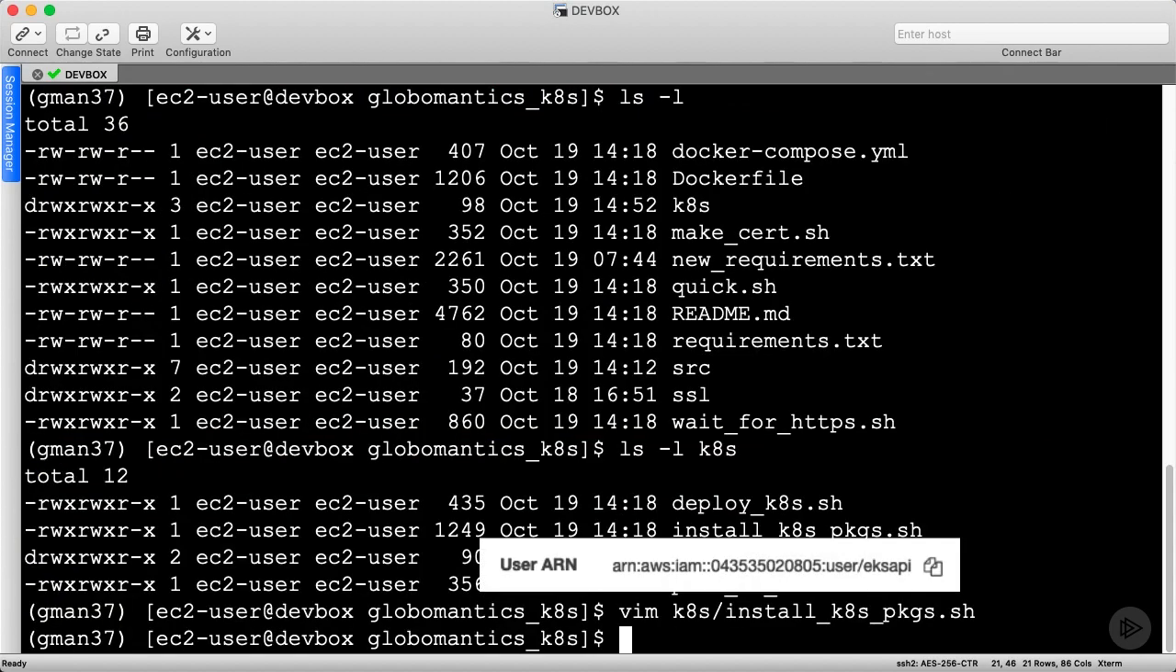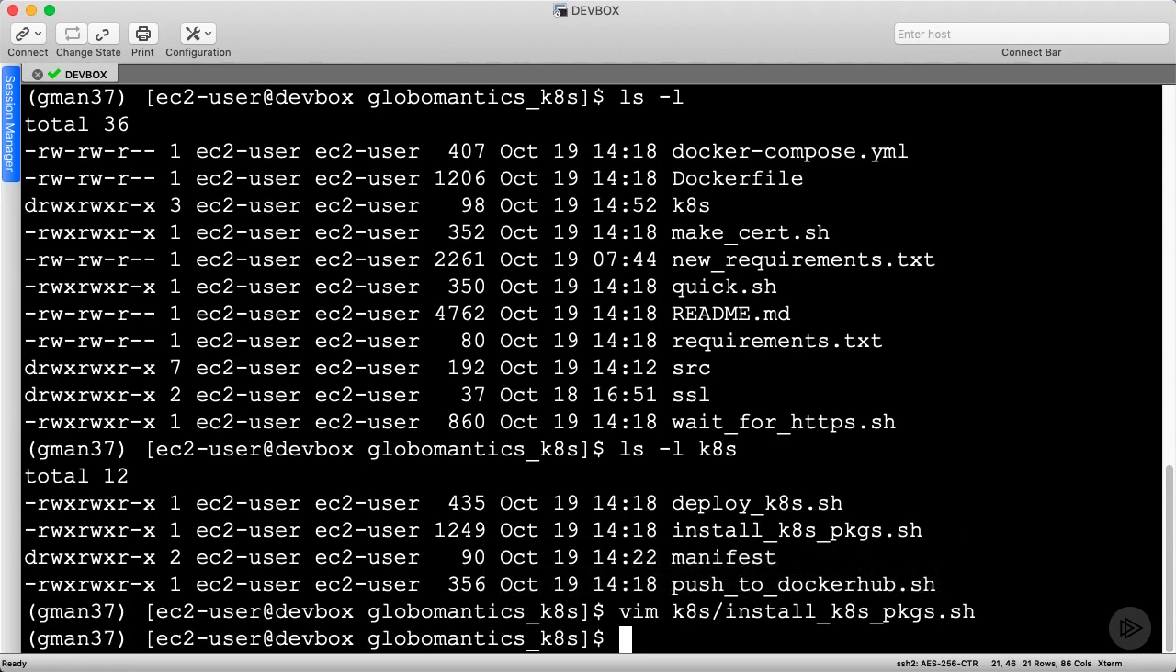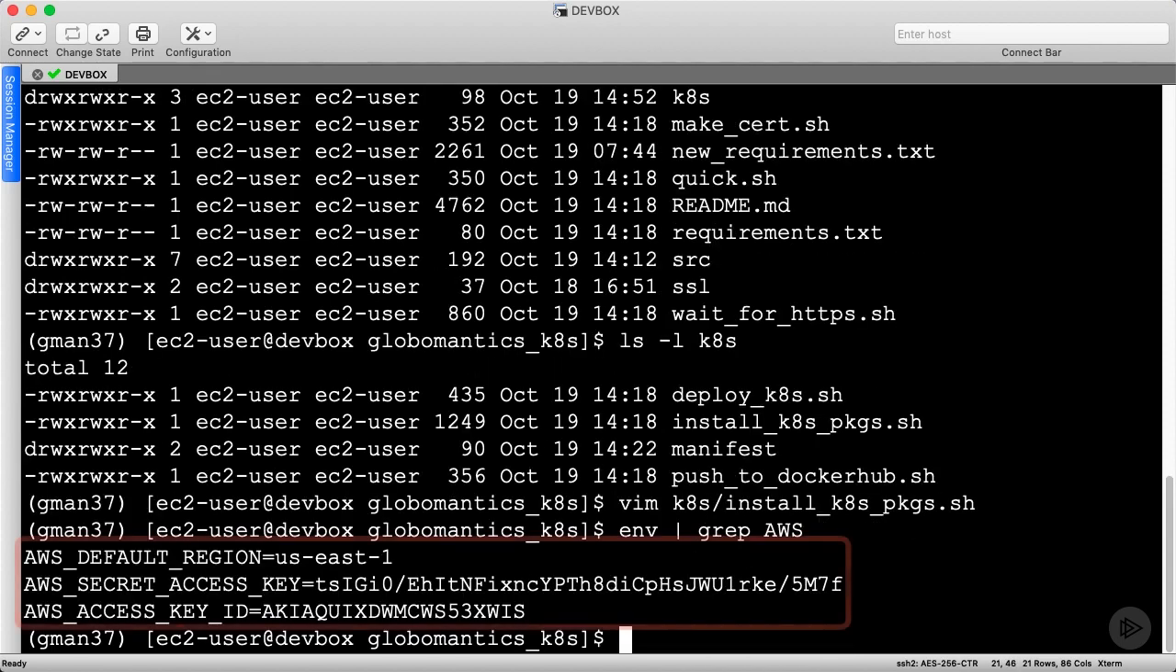I've already created an IAM user named EKS API, which has full permissions to our Kubernetes components. You might be wondering how the AWS CLI commands are authenticating. When I created the IAM user, it provided me with an access key and a secret key. I already exported these three AWS environment variables. The access and secret keys are like a username and password respectively.